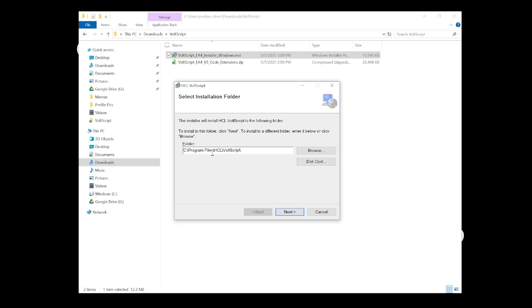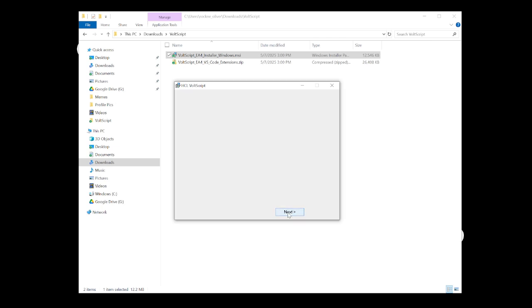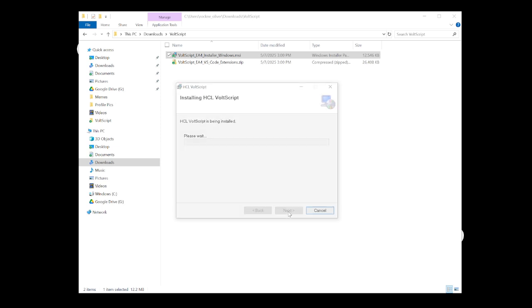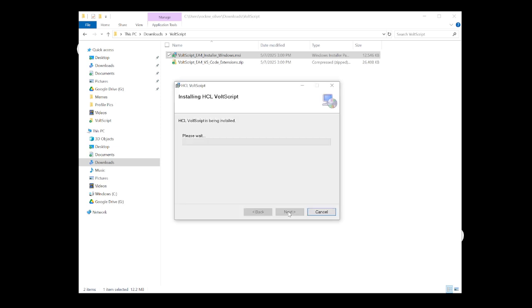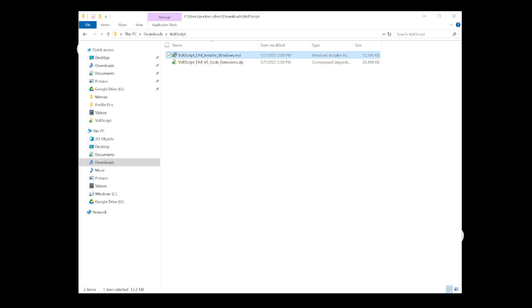The default is going to be Program Files, HCL VoltScript. On my machine, I'm going to go ahead and change it to just HCL VoltScript. You could also use Browse to browse to the directory where you'd like to install it. Click Next and Next. And then the installer will go ahead and extract the install package, get VoltScript set up, and update the registry and your environment variables as needed. Once it's been installed, simply click Close to exit.